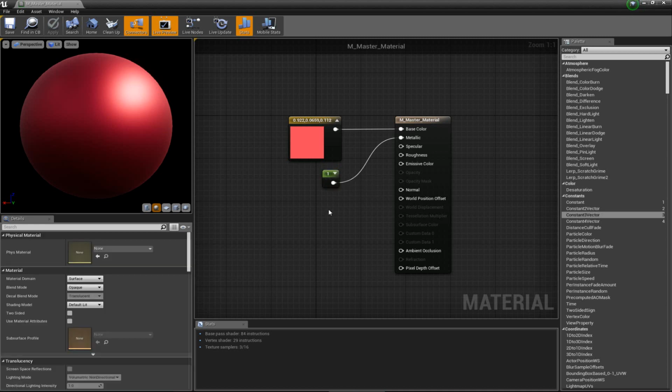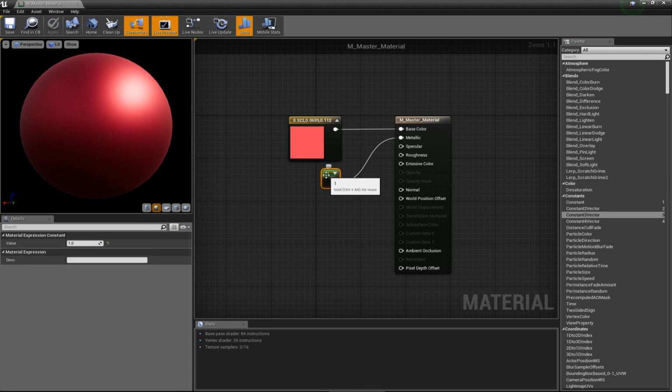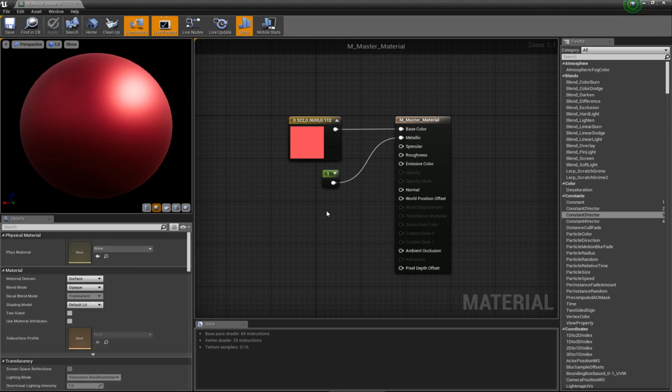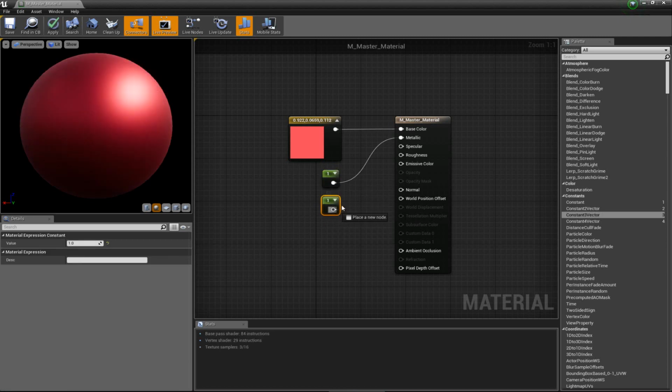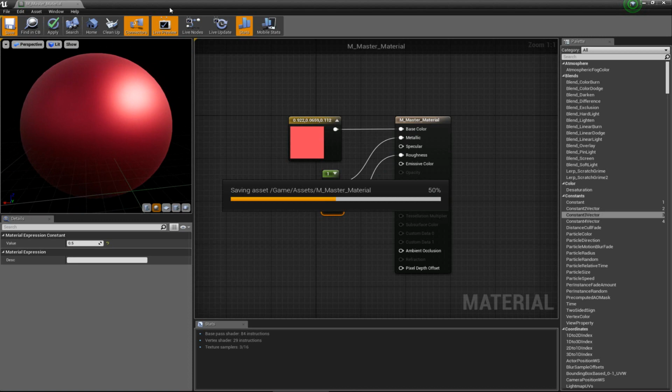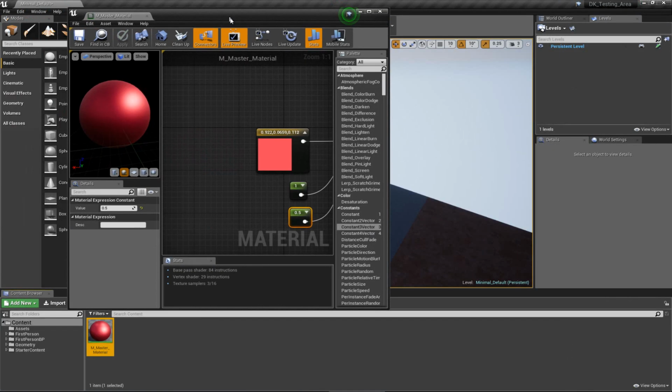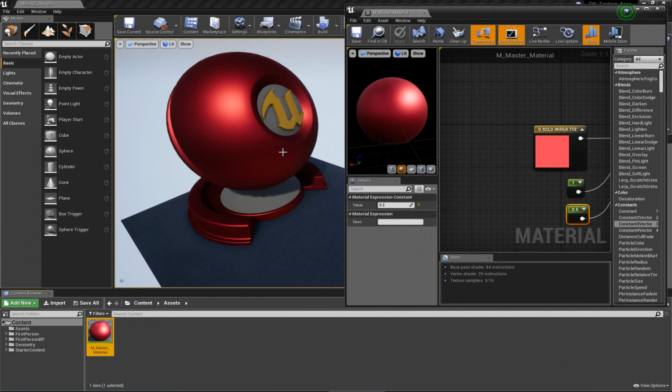So for now, I'm going to come over here to the constant, and I want to use another one. So I'm going to select it, Control C, Control V, and that is going to create one more constant. So that's a nice way of copying your nodes. So plug it into the roughness, and now I'm going to set this to 0.5 as such, and there we have a smoky metallic red material. I'm going to hit save one more time. There we go, and we have this.